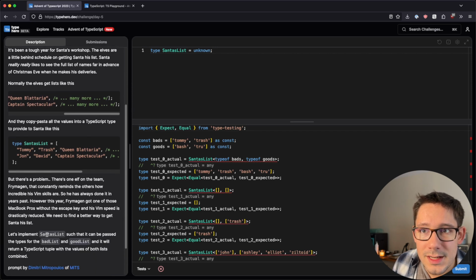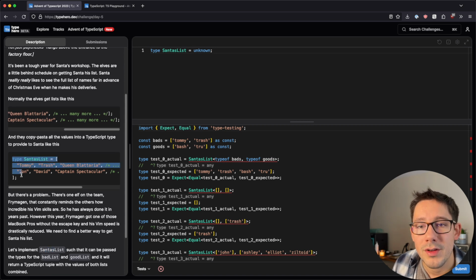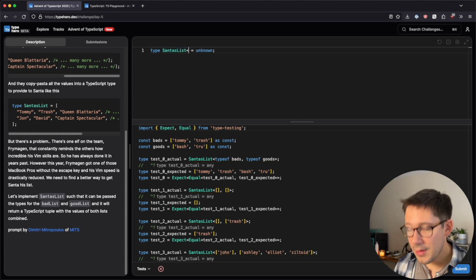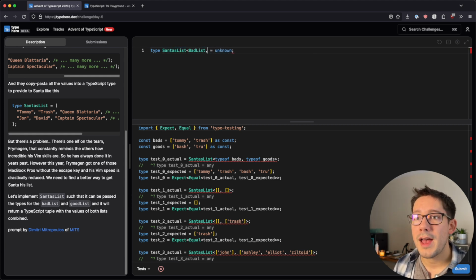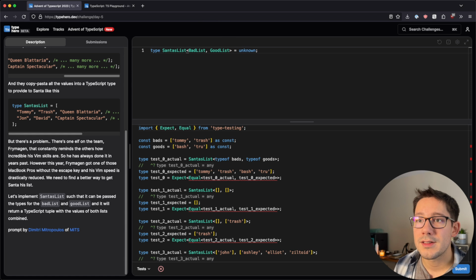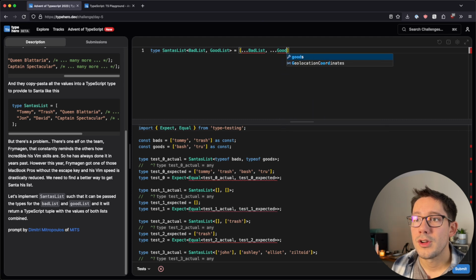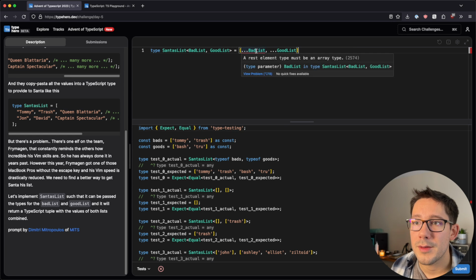Let's implement Santa's list such that it can be passed the types for bad list and good list, and it will return a TypeScript tuple with the values of both lists combined. Okay, so that is what we're trying to do here, combine both lists. Okay, fine. So we take a generic here. The generic is going to be bad list and good list. And then I think what we just need to do is spread those. So we can do ...bad list, ...good list. However, as you can see, we do have a problem in our TypeScript here.